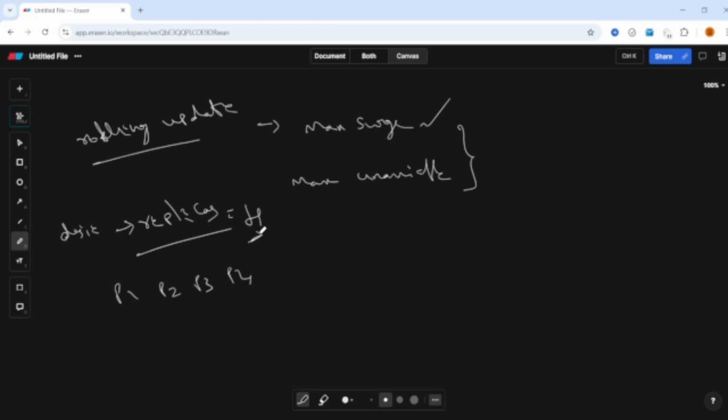And maximum unavailable, how many replicas should I delete? Should I delete at a point of time when the upgrade is happening? Let's say this is 4. Maximum surge can be in percentage as well as common values as well.